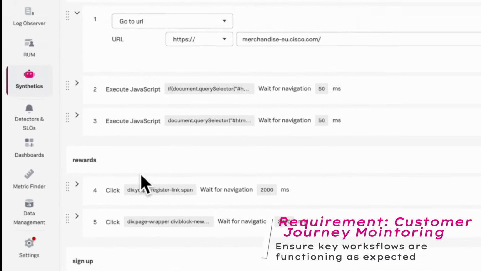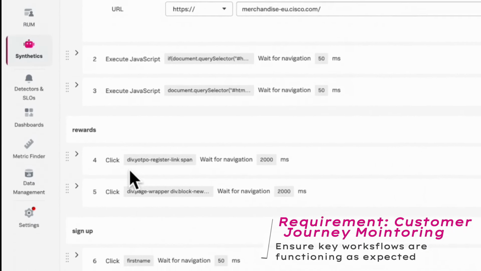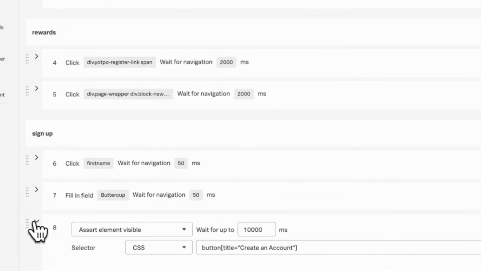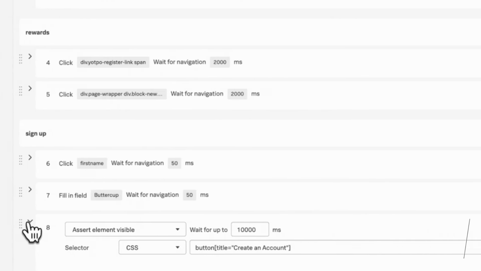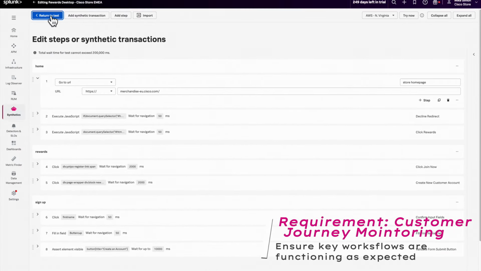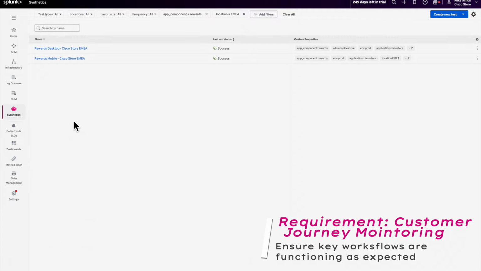In the first transaction, you can see we're executing some custom JavaScripts. In the rewards transaction, we're performing a few clicks, and in the final step, there's one more click followed by a best practice assertion validating that content is rendered as expected. Let's go ahead and close that out and go take a look at what the output of this test configuration looks like. Instead of looking at the configuration this time, we'll drive down into the test results.